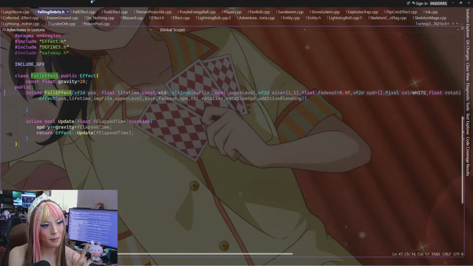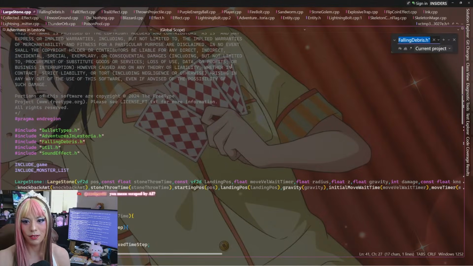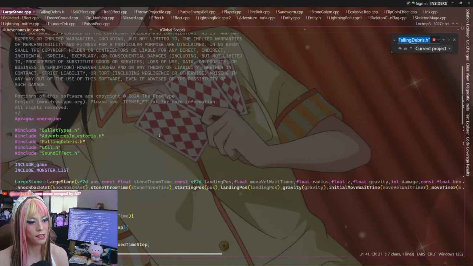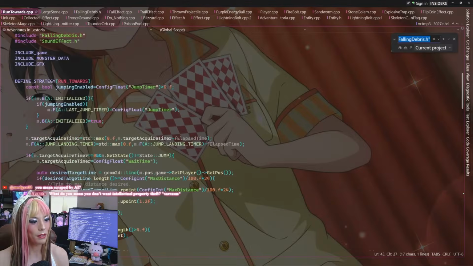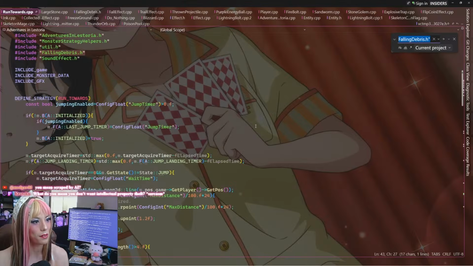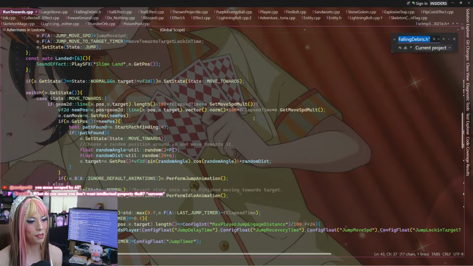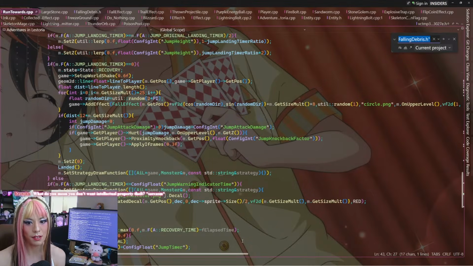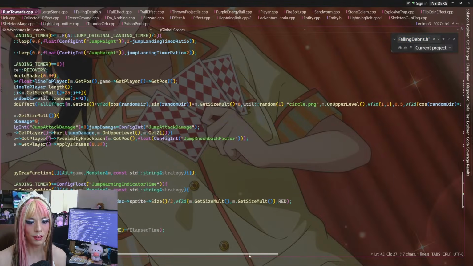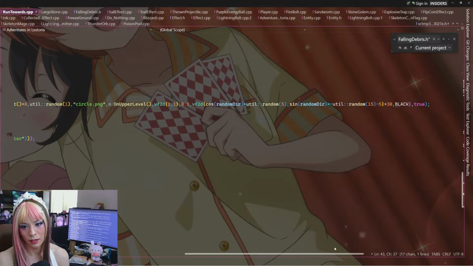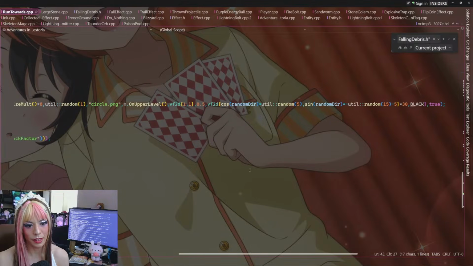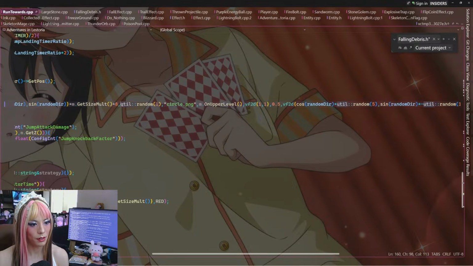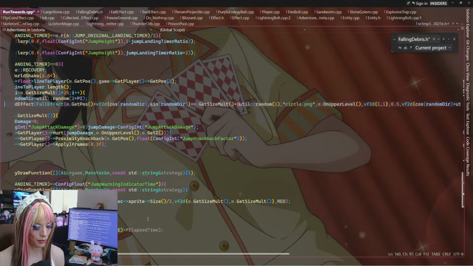So I think we want to keep this one. I want to see if there's any other instances that use this header, because apparently we only use this constructor. So there's an include here under run towards, and here's another fall effect. Now this one, oh, okay, let me see. What is this util random one?